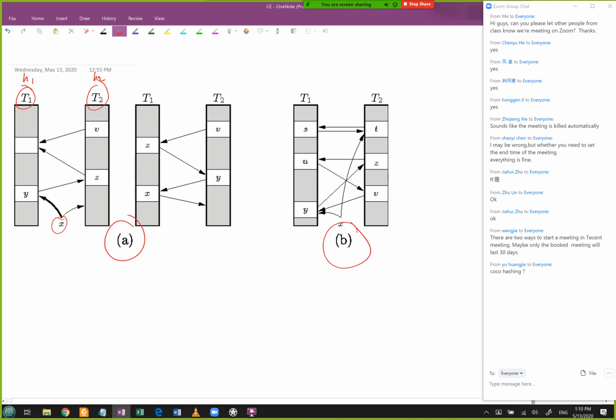If you apply H1, that gives you an index in table 1. If you apply H2, it gives you an index in table 2. And in cuckoo hashing, you always start by applying the first hash function, H1. So you're trying to find a location in the first hash table which is free.